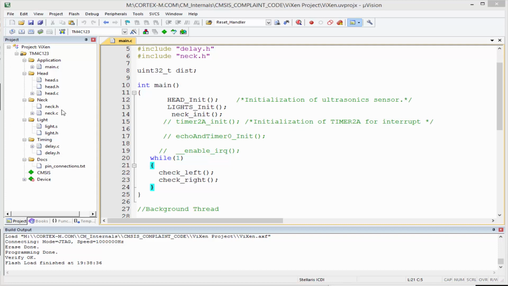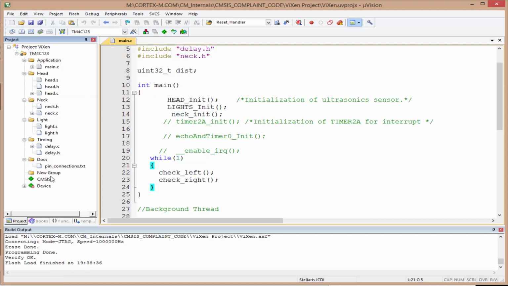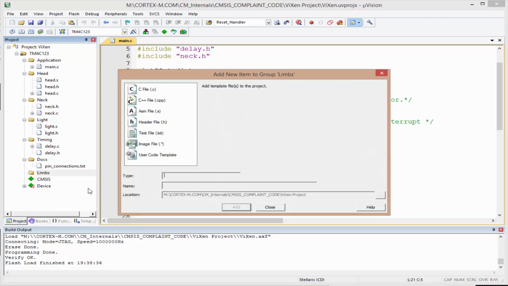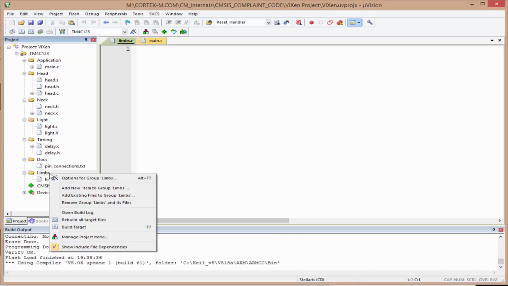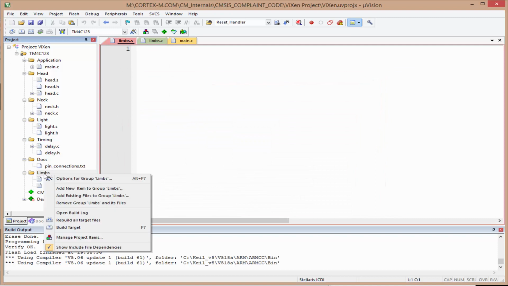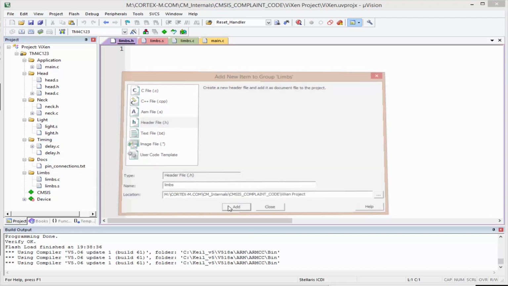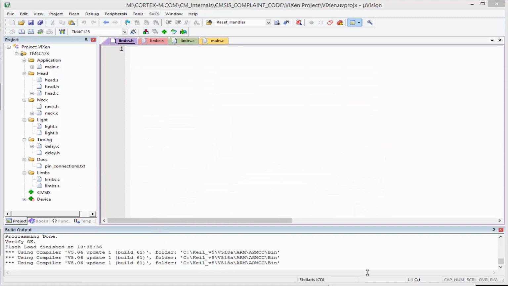So let's start by creating a new source group to contain the files we'll be writing. I'll right click here, add group, and I'm going to call this the limbs. Within this group, I'm going to create three files. I'm going to create the C file. We're going to have one C file just to, you'd see what we'll use it for, don't worry. I'm just going to call this limbs, and I'll create the assembly file as well. Right click, add new item, .s file, limbs. And then finally, we create the header file. Right click, add new item, .h, and then limbs.